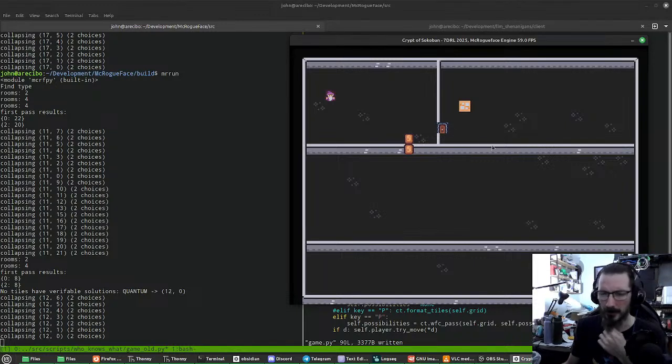Don't worry about the door. It's in the wrong spot. It's just a test door. Please ignore. But yeah, there's walls. They all connect. They're all pretty nice. Yeah, that's probably how I would want them to be.